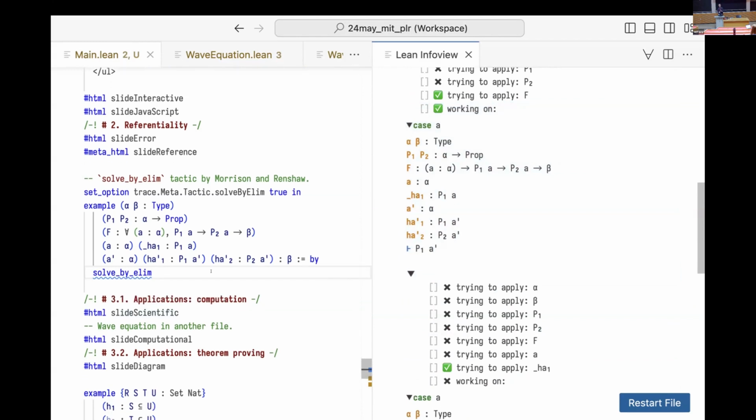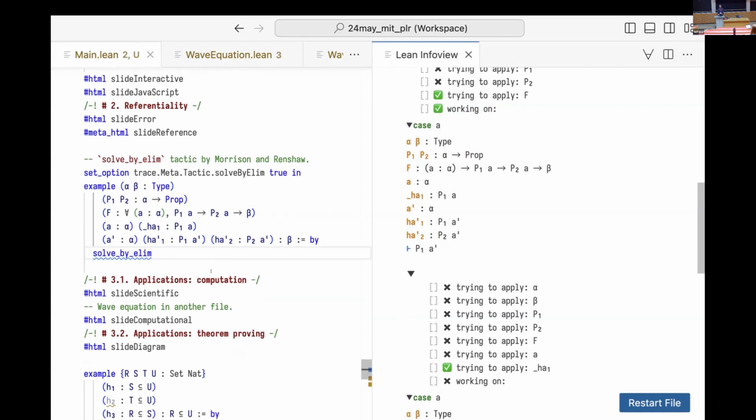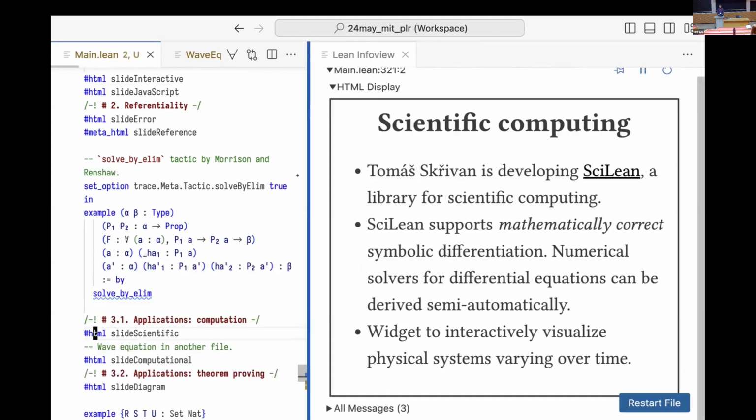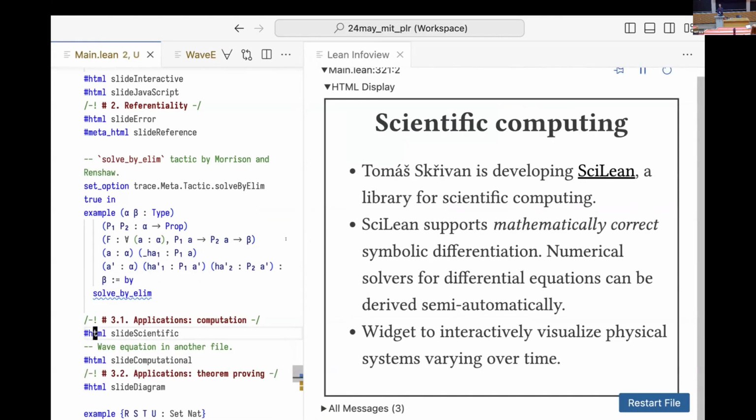And now, given this basic idea, I just want to show lots and lots of examples of what we can do with it. So here's a first application. It's in scientific computing. Tomasz Skrivan is developing this library called SciLean, a library for scientific computing. One thing it does is support mathematically correct symbolic differentiation. That is, you can write programs that talk about actual real numbers as defined in the mathematics library and actual vectors and so on, and verify that your derivatives are correct with respect to some notion of differentiation.